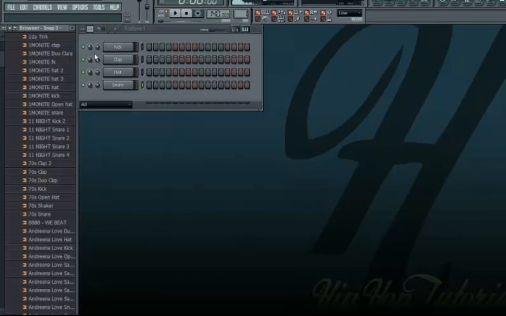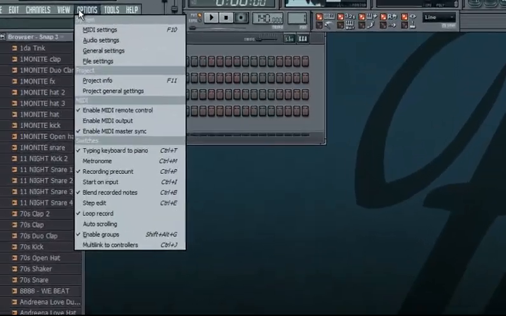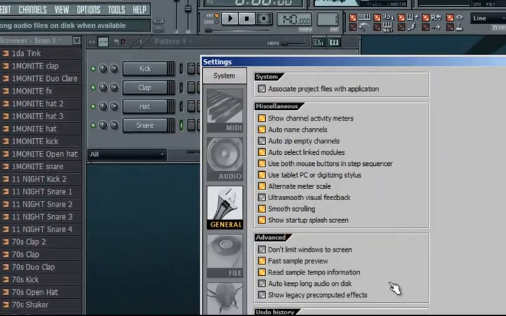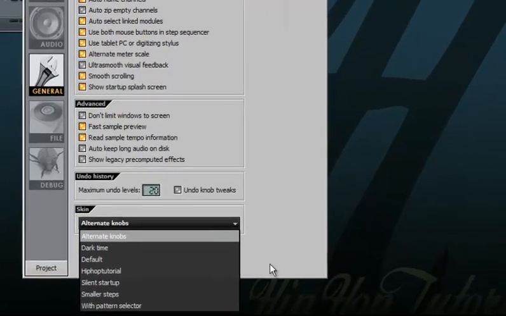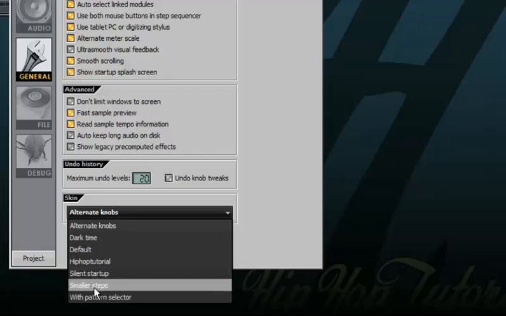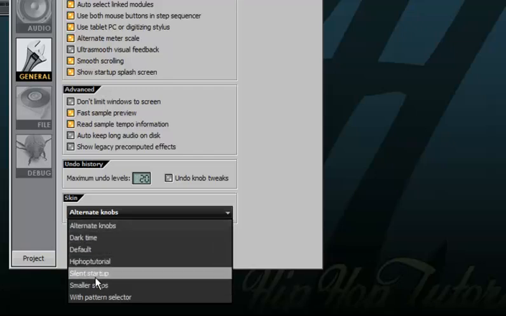Alright, now to install a new skin, or first to select a skin, all you do is go to Options, you click General Settings, and you go to Skins down here. And you click here, and you pick one of the ones that are there.